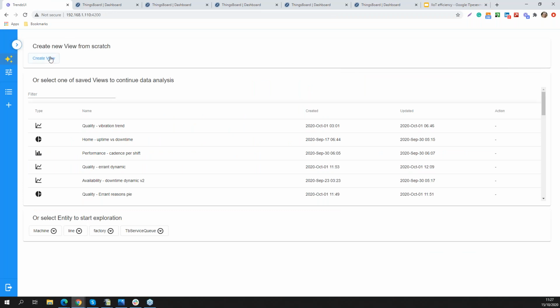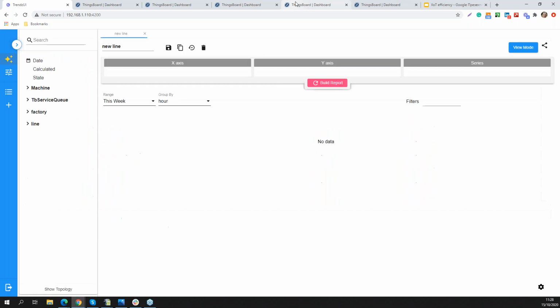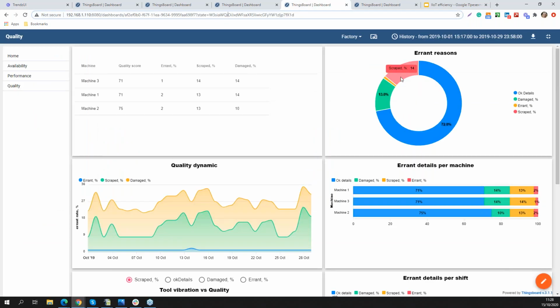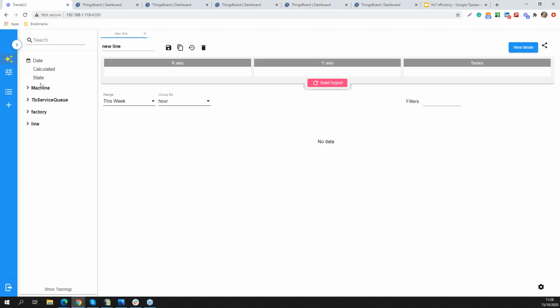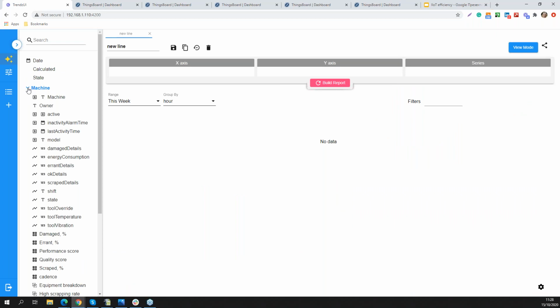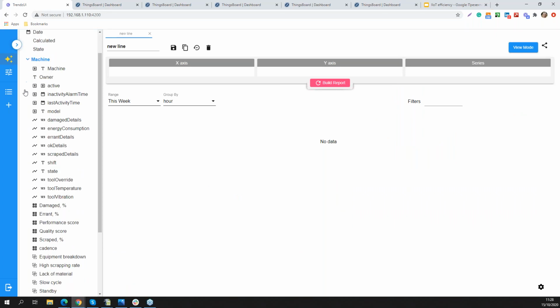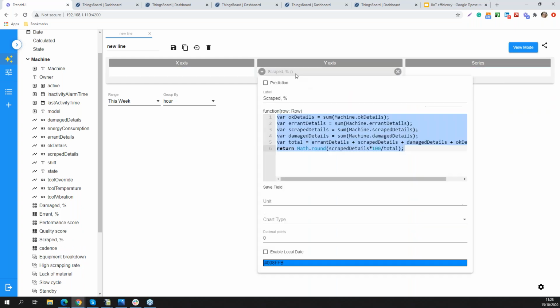And now I will move on to this hands-on part, where we have been talking about these scraped details, and we would like to find out what affects that. Maybe some values will show us some insights.